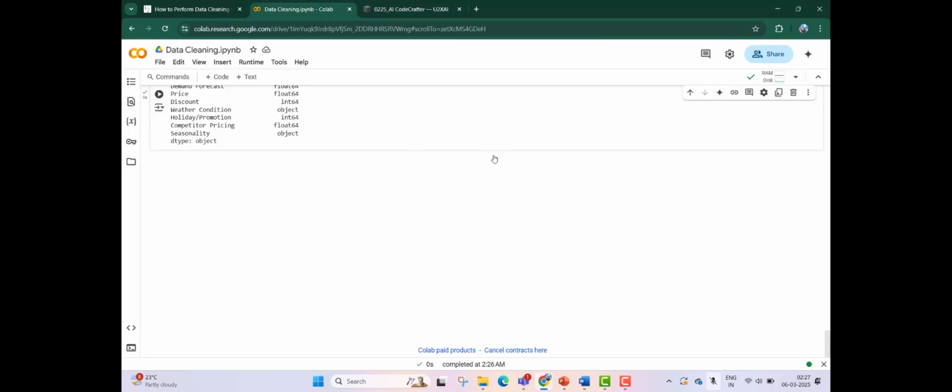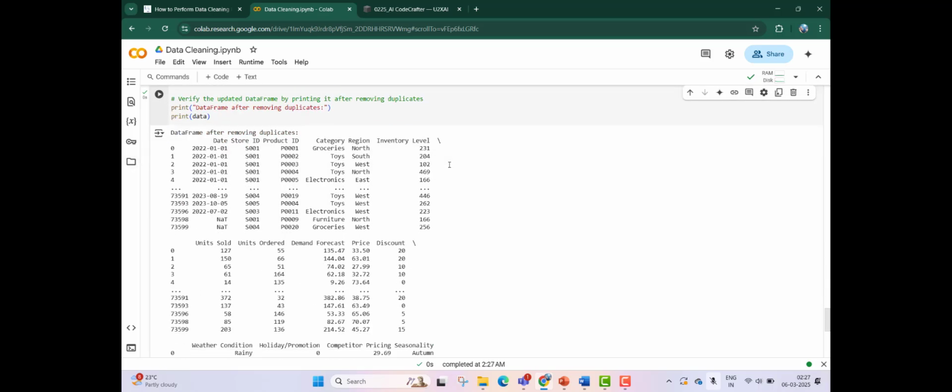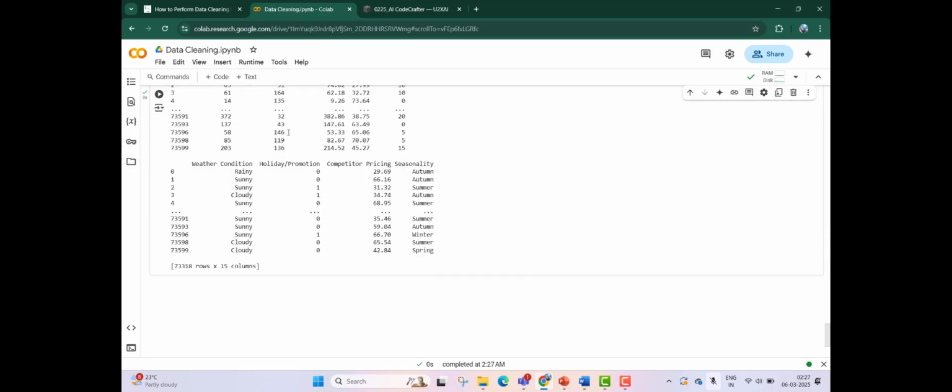All right. Okay, so this is after removing the duplicates. You can see that the number of rows has reduced. Initially it was 73,600. Now it has reduced to 73,380.